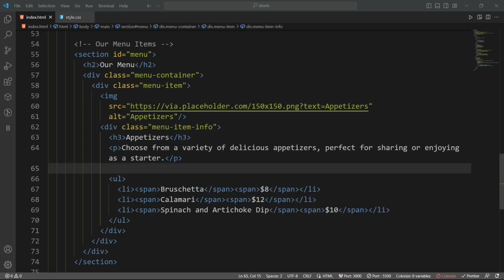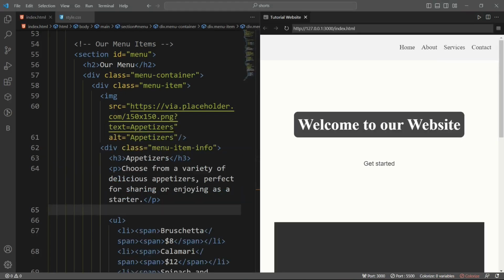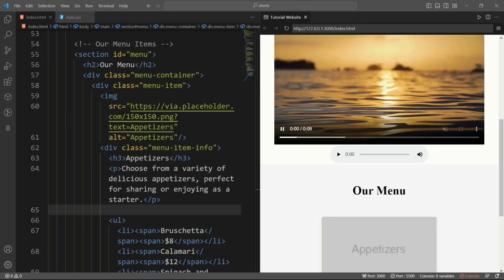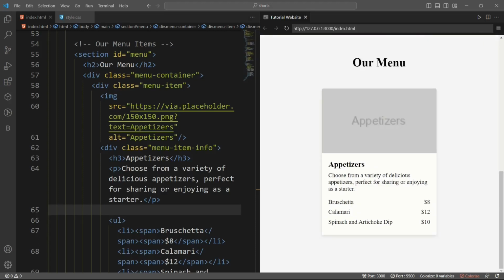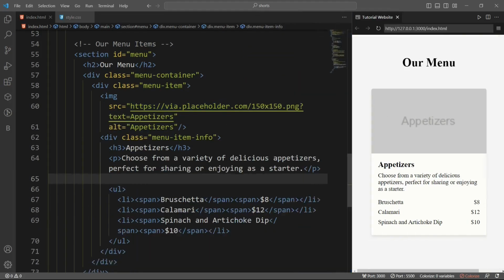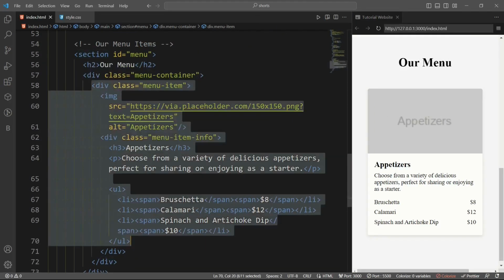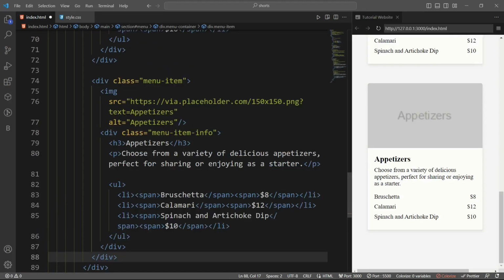Each appetizer is represented by a list item with a span for the name and another span for the price. All of the menu items are contained within an unordered list, which is represented by the ul element in HTML. And that's how you can create a menu section for a website using HTML and CSS. By following this example, you can customize the menu items to fit your restaurant's offerings and style. Now, we just have to copy this a few more times.